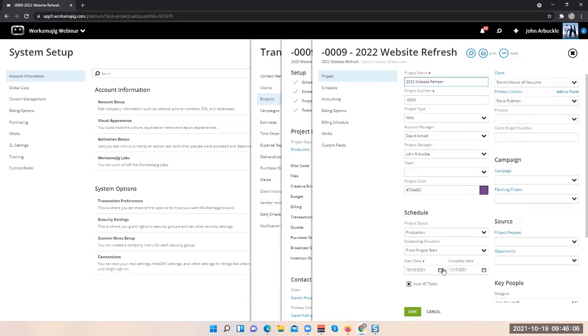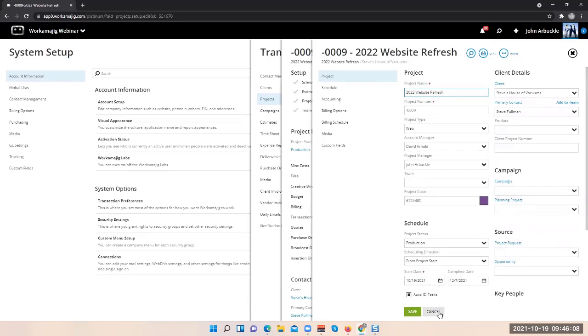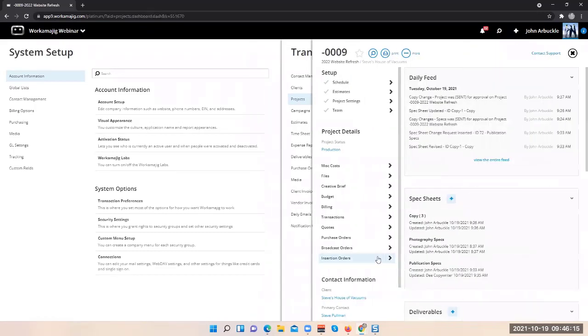And that really, I say this in a nutshell, that is project change requests. Are there any questions regarding either workflow or setup?